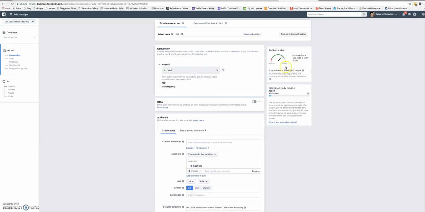The potential reach needs to be between 500,000 and 1 million. So the aim of the game in this section is to get that potential reach down between 500,000 and 1 million based on your targeting. So that's what we're going to do here. So always keep an eye on this bit here.